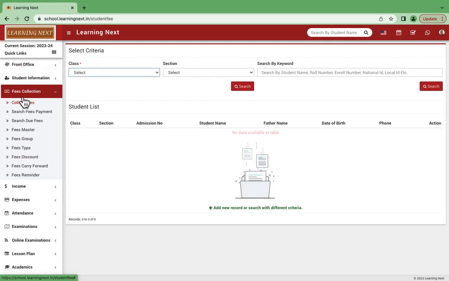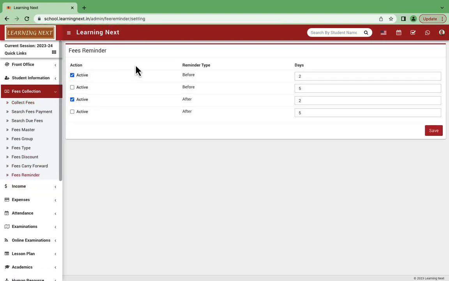This is how the fees collection module works. And there is a fees reminder section. You can configure when the fees reminder should be sent to the school. You can define the days, before or after. So two days before the due date you can send one reminder, or after the payment you can send some information, like if fees is paid. All this information can be kept over there, and this is how these things work.